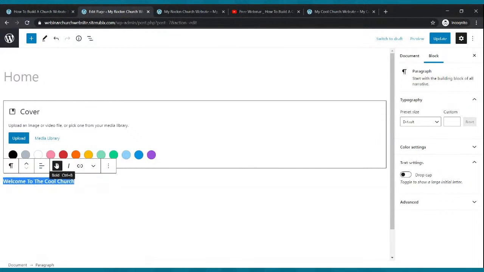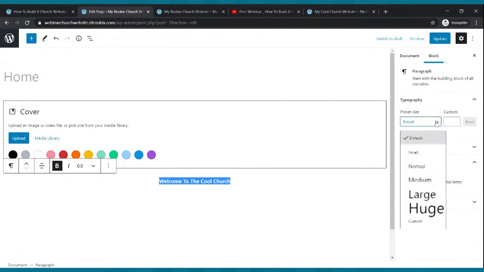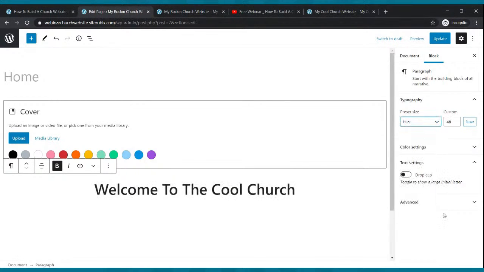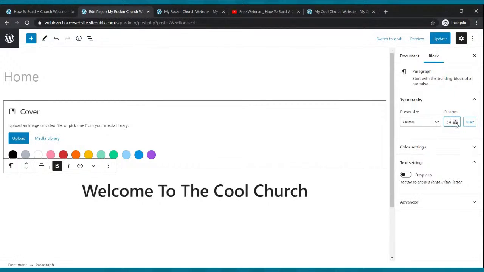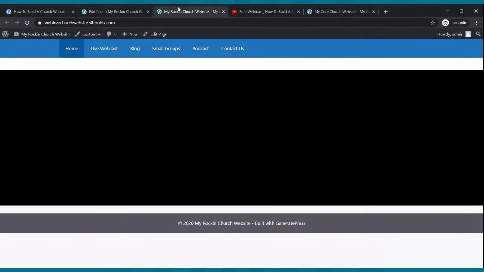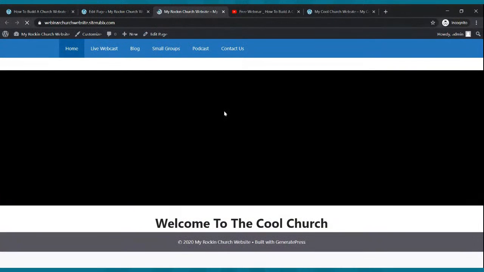And then to make it bigger, you highlight it. You can bold it. You can center it by clicking these lines and click Align Text Center. And then you could come over here with typography over to the right and you can make it large. You can make it huge, or you could dial it in with your numbers here by making it bigger or smaller. So let's go ahead and go with 40. Then I'm going to click update. Let's go to our website, click refresh. Now we got welcome to the cool church.